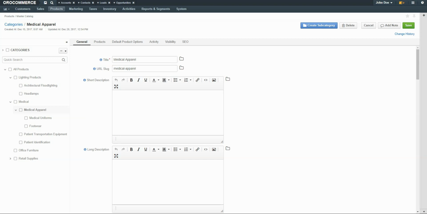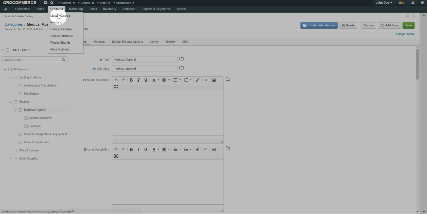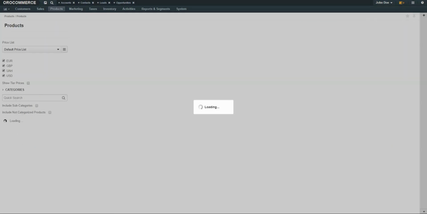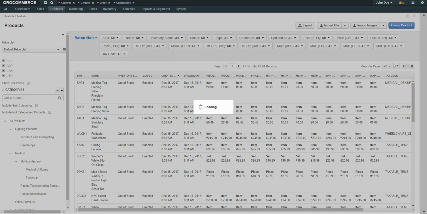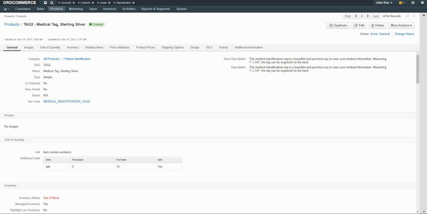For example, we have a product on our website that is not available at this time. We want to keep the product, but we want to hide it because we're not sure when it will be back in stock again. To manage product visibility, navigate to the Products menu and use the drop-down to select Products. Click on any product to load the product details page. For our example, we're going to hide the sterling silver medical tag. Use the More Actions drop-down and select the Manage Visibility option.